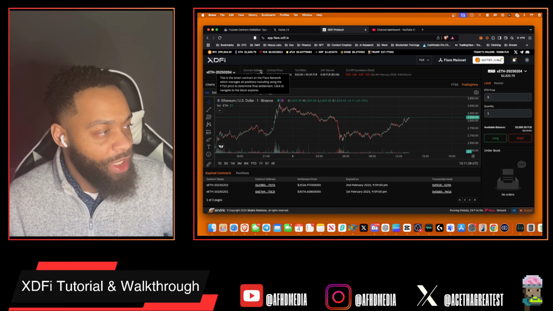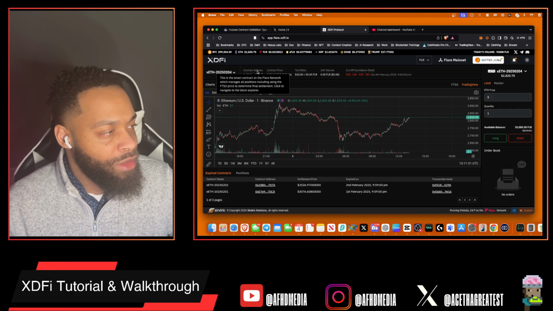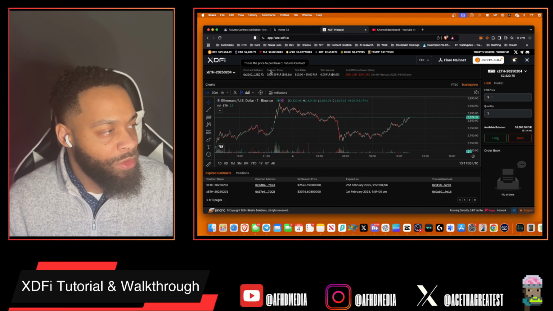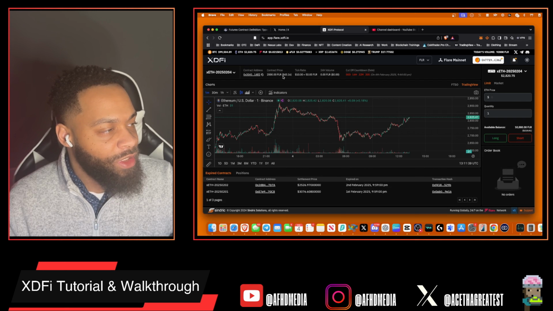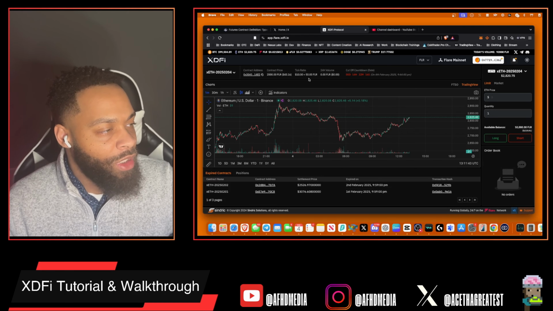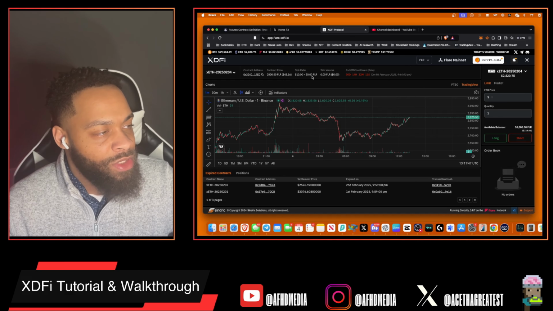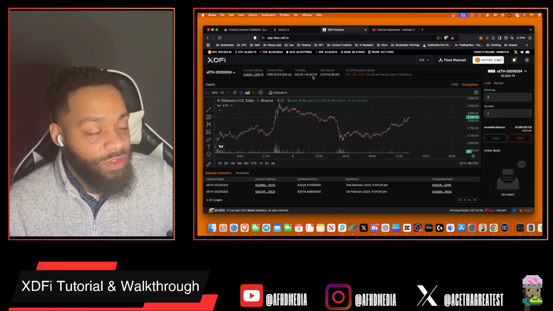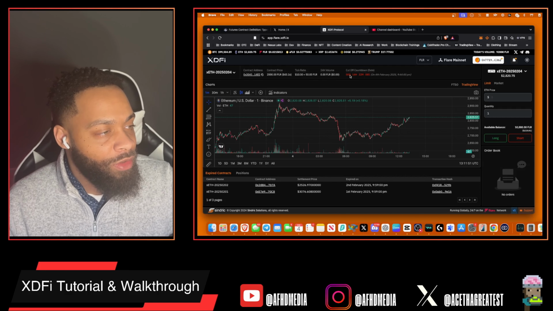Over in this pane, you have a smart contract that manages all of the open positions on the XDFi platform. It shows you the contract price, so 2,000 Flare per contract, which is about $43 currently. And then you have your tick ratio. For every $10, that $10 equals 50 Flare, and then the 24-hour volume.